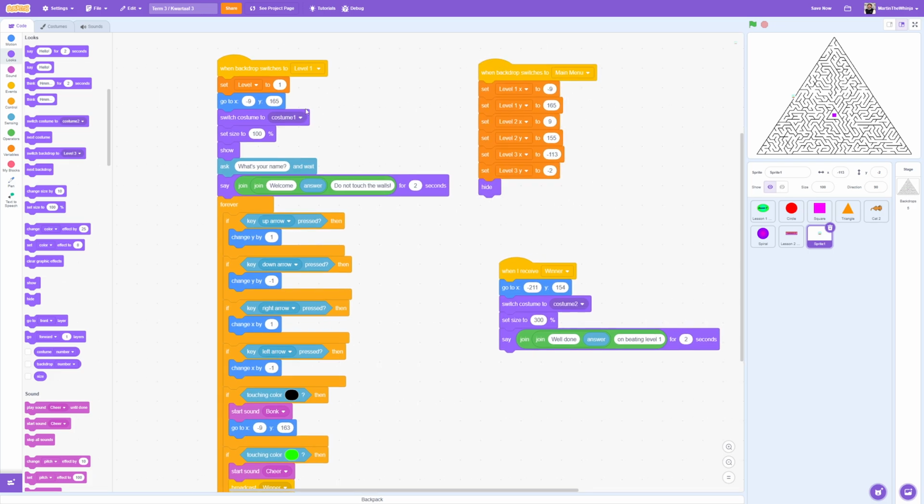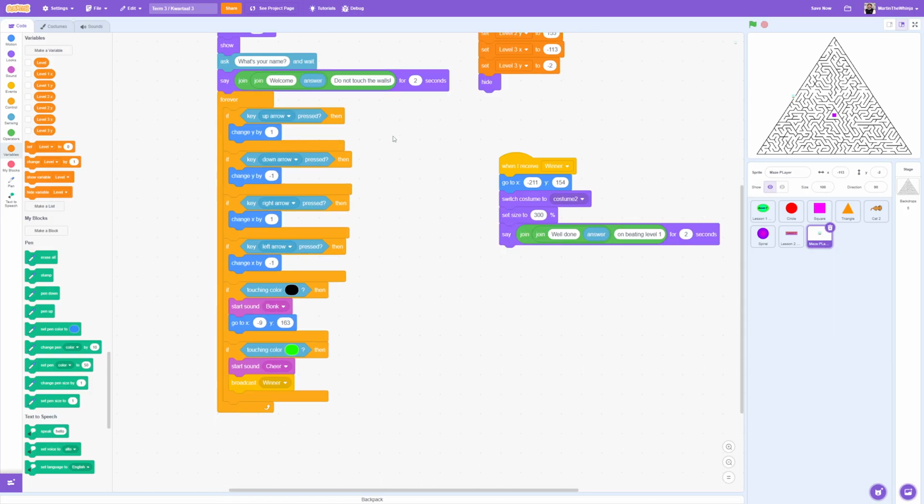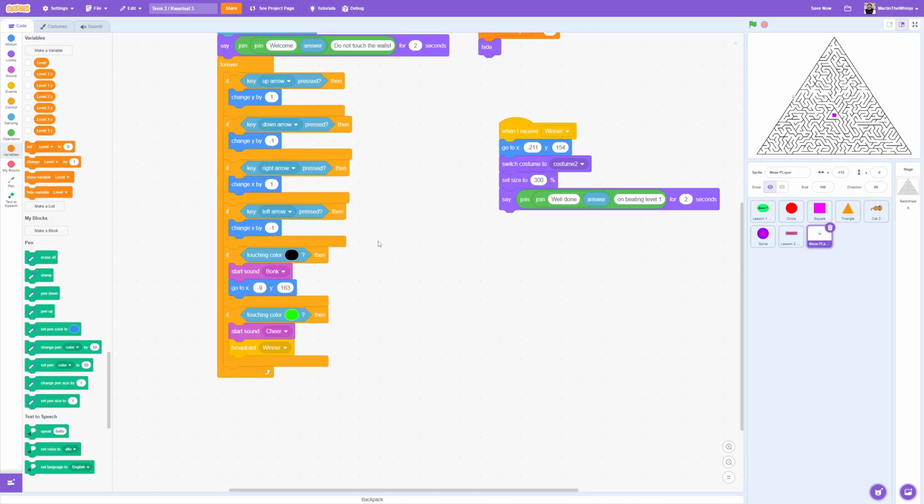Now, instead of telling the sprite, my maze player, to go to specific numbers, I can now use the variables. I can say, go to the level 1x and go to the level 1y. The reason we need to do this is because we have different levels. This is also going to affect our wall code. So instead of saying if we are touching the wall, we need to go to this point, we're going to get rid of this because we're going to have to add a new rule.